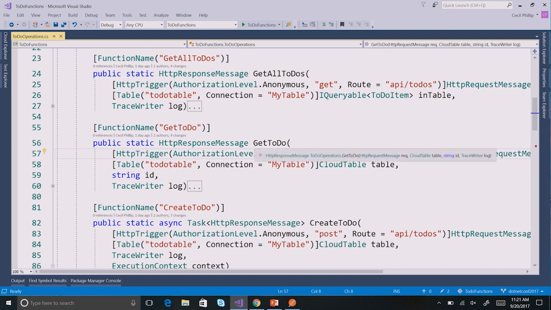And so how exactly would we get this ID? Essentially what I'm doing here on line 59 is you see that I'll specify a variable, in this case it's going to be a string of type ID, and notice that that name matches the name that's inside of the route. So the Azure Functions runtime is smart enough to know that it needs to match whatever that value is in the route and inject that into my function using that name.